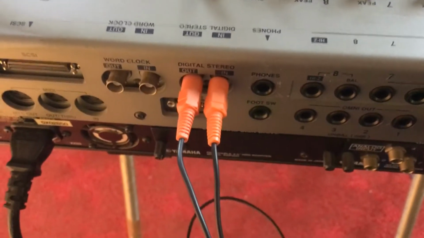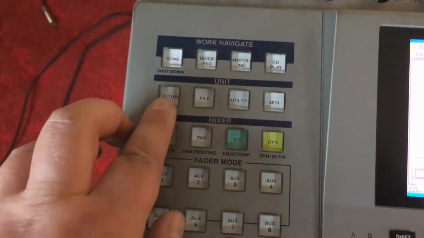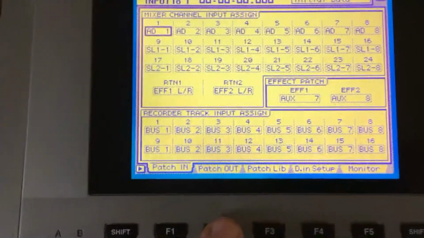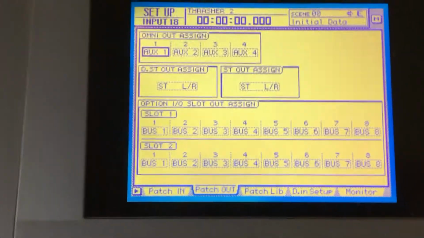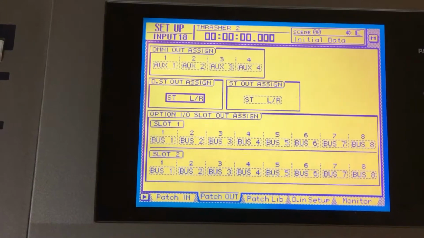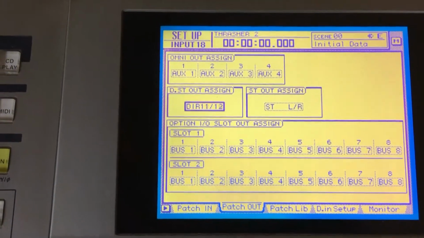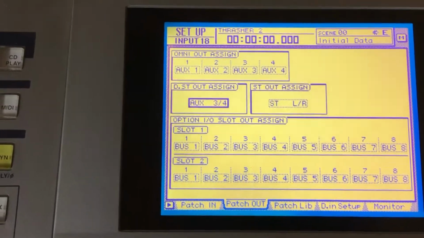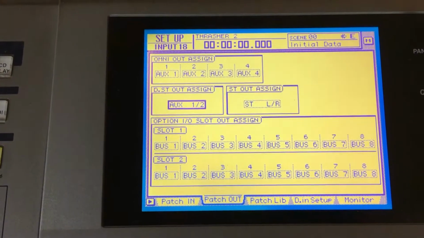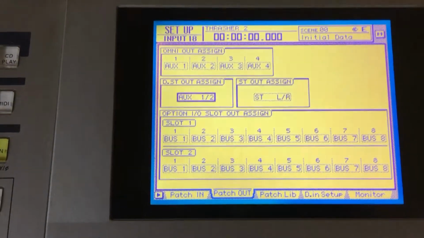Okay, now the next step is to come to the setup menu, click it, and we want to go to patch out right here. And then I'm going to go to the digital stereo out assign. I'm going to rotate that until I get to auxiliaries 1 and 2. Right there. Because that's the signal I'm going to send out from the AW back into its input board.